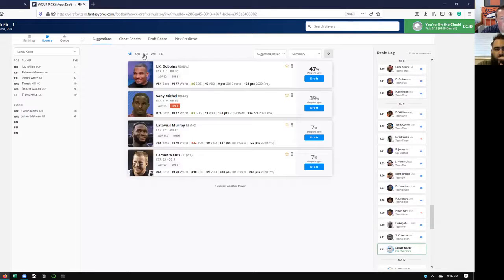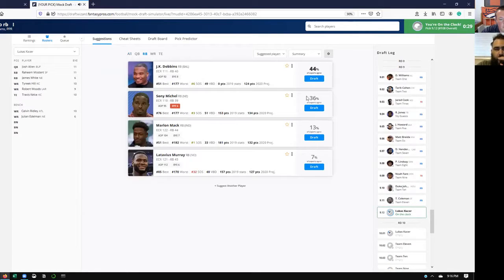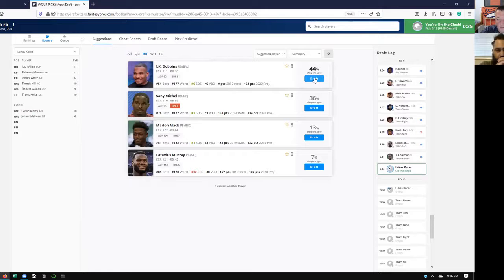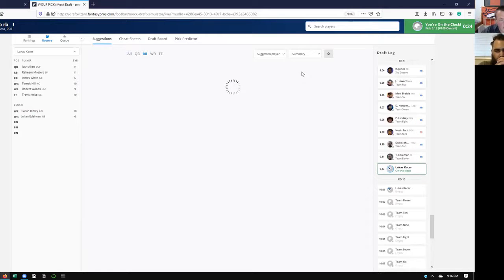Boom, to round out that team. Ooh, so I've got 1, 2, 3, 4, 5 running backs and 5 receivers. I feel really good about this team. And J.K. Dobbins staring me down, that's a smash. Get him.